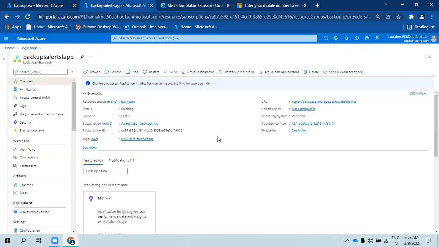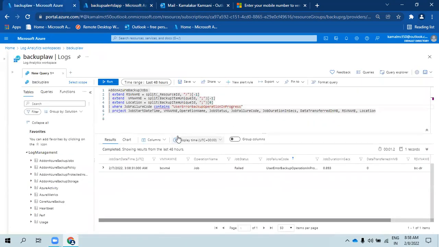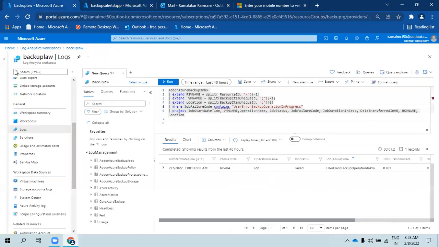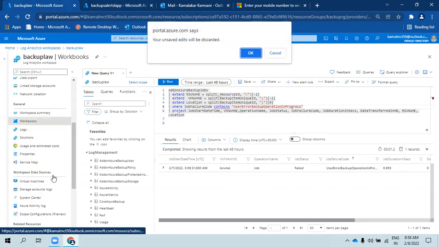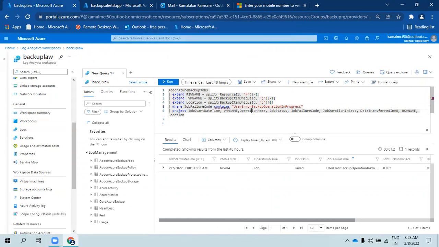Okay, this is about the email alerts. We know how to run the queries, and we know how to put them in the emails. One more thing we'll try to learn is workbooks. Okay, so I'll save this into a notepad.